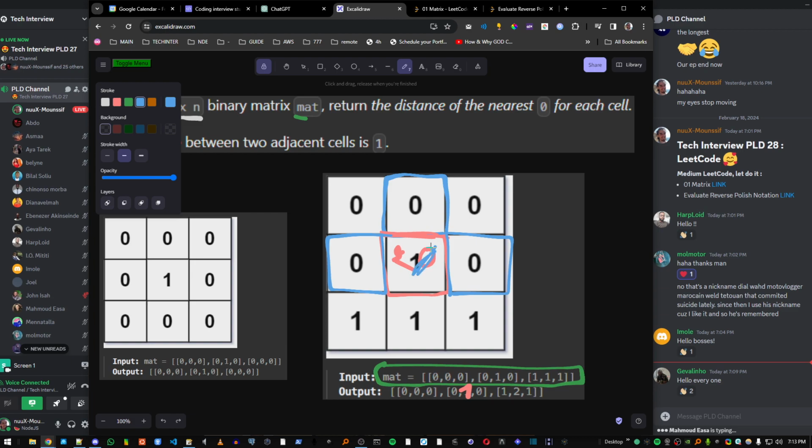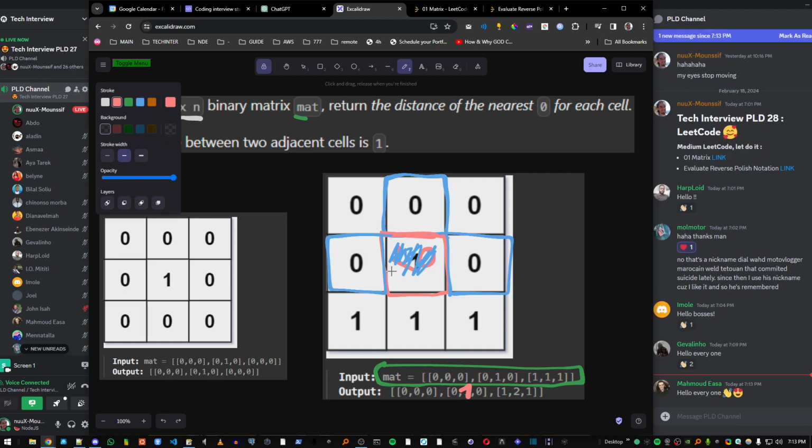So I'm going to remove this 20. I don't care what the value inside is. I'm going to remove it and put 1, or maybe create a new cell and put 1.